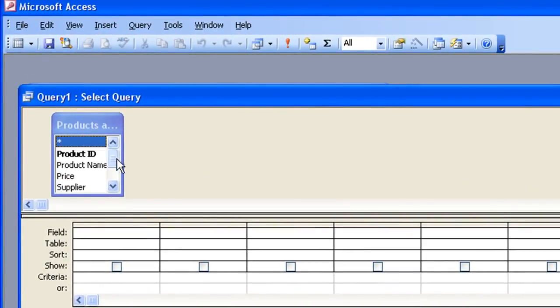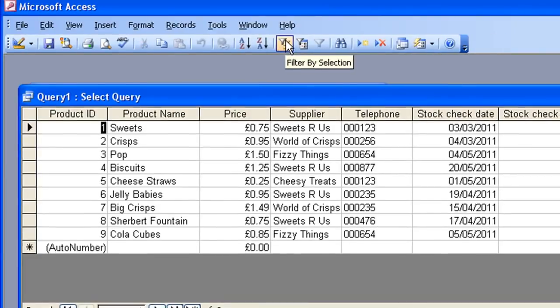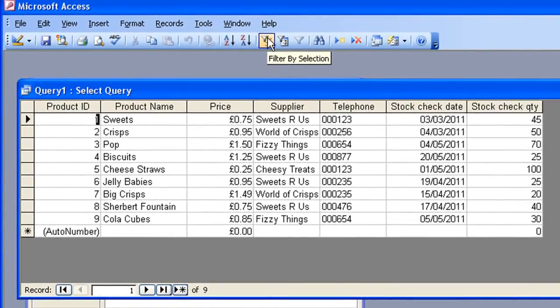Now then, I want to have all my fields displayed again. There are a couple of ways you can do that. I could click and drag each one by one. That's a bit tedious. A smarter way is simply to double click on that little asterisk at the top there. And although it looks like it's only entered one thing, if I show you the result by clicking this red exclamation mark, it says Run in the tooltip, it shows the result of that query. Now at the moment it's showing all the records, all 9 records.